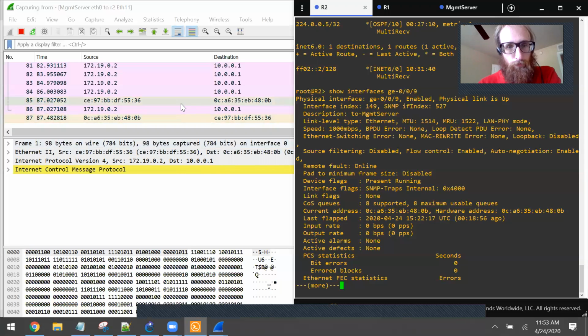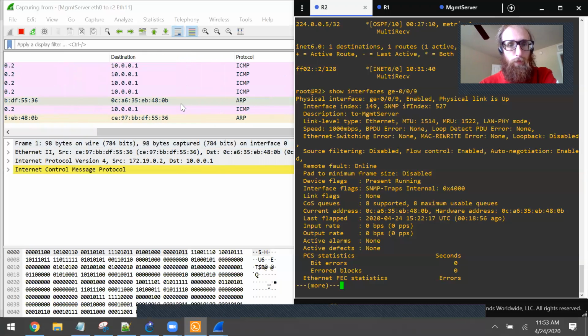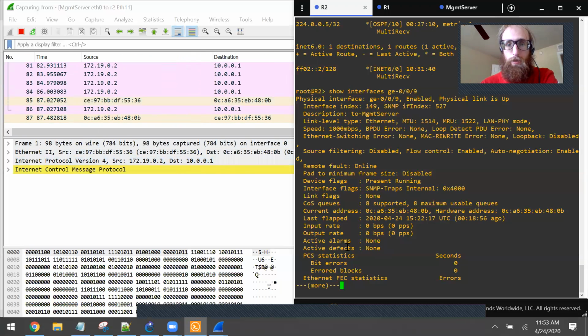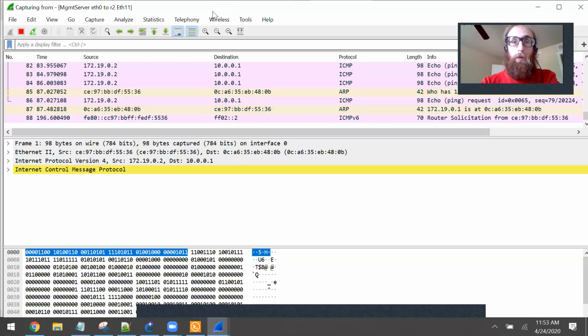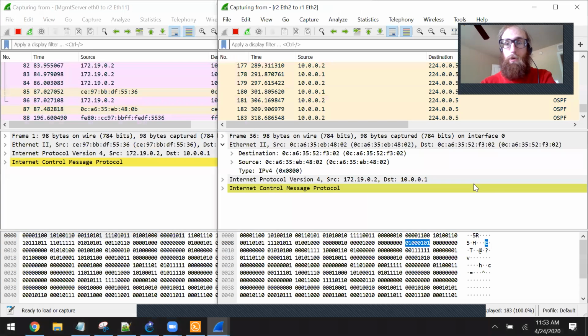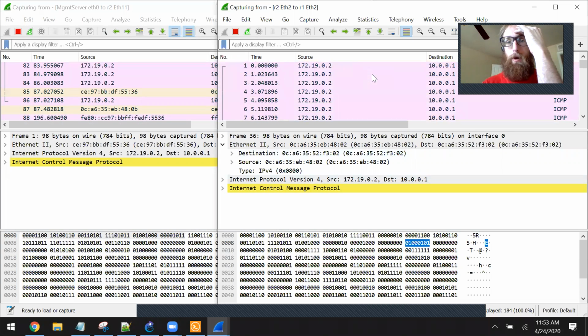But you can see that, sure enough, it is the default gateway MAC address, even though it's the GE000 on R1 destination IP address. So hopefully, if somebody is watching this, they are not super confused. I have another question that might help make things less confusing.